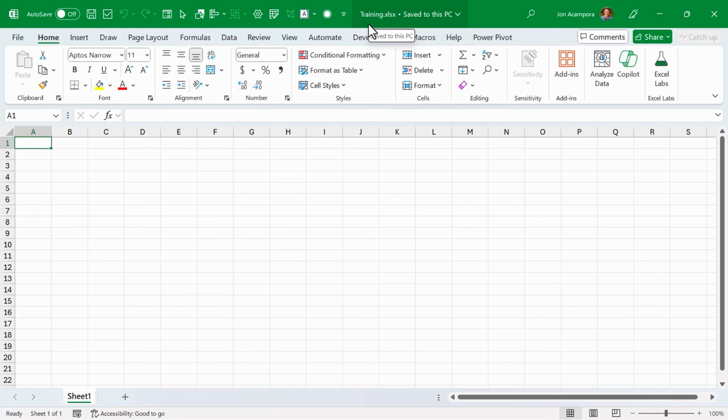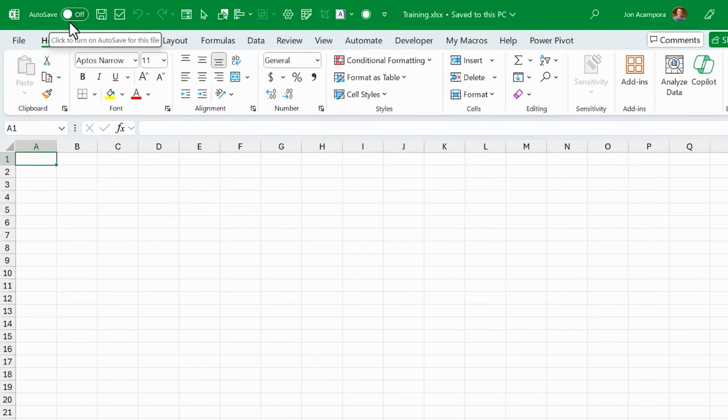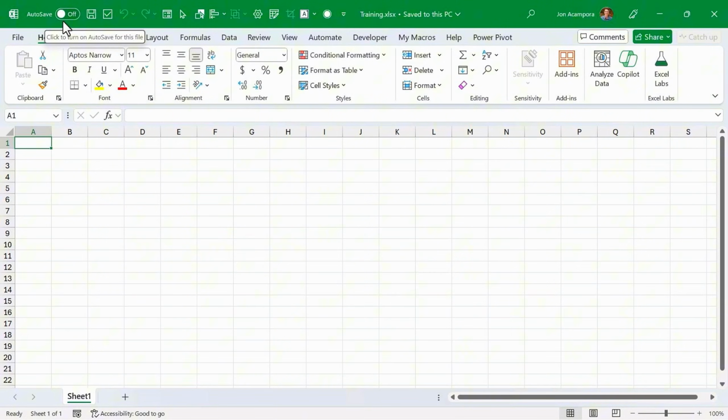And then each time you make changes to the file and you want to save that, you can press the Save button right here, or you can use Control S. Now, one thing to note here is if you do save the file to SharePoint or OneDrive, Excel has an auto-save feature, and that will be turned on, and then you don't have to remember to save. So if you do have a OneDrive or SharePoint account, it's nice to save files there because you won't lose data if you forget to save it.